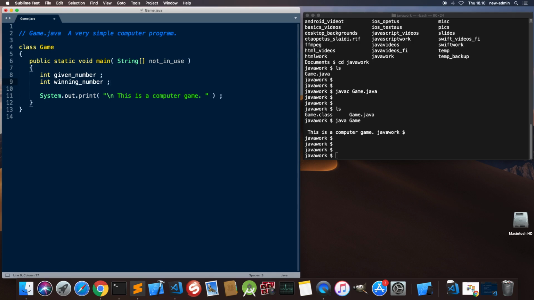And now the next thing would be that I would like to make this more like a computer game, and I would then display more text to the screen. I can write like this: System.out.print, and then again a new line here. I will ask the user to type in an integer, and then I should read the number from the keyboard.